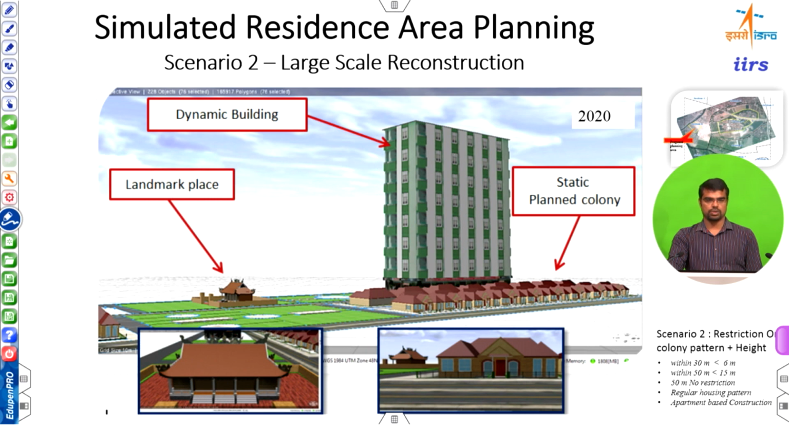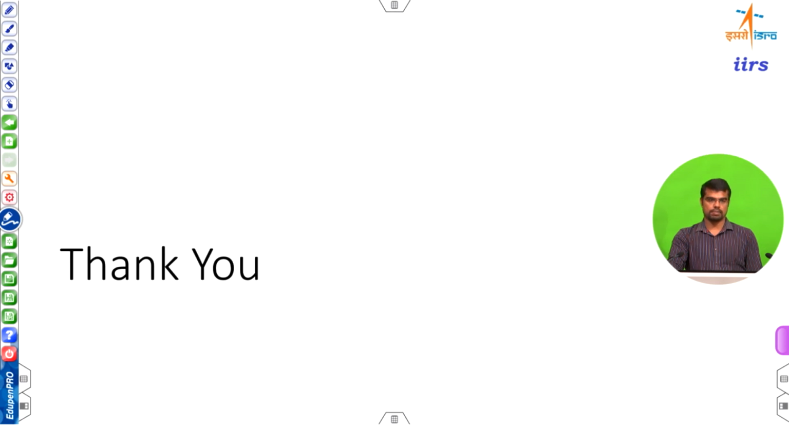So I hope that I am able to give you a glimpse of 3D GIS and its different techniques, different data creation of these data sets, and then how we can use them in specific case studies.